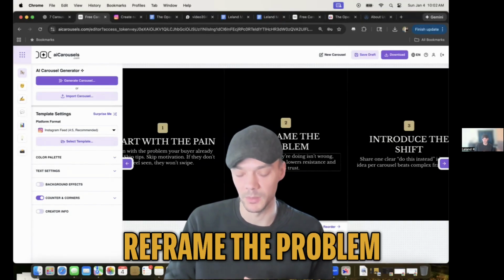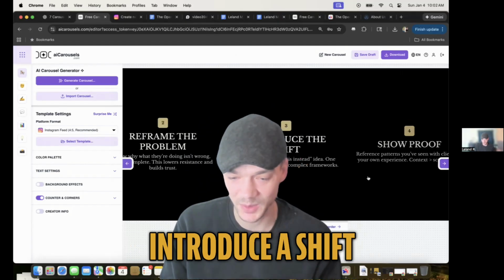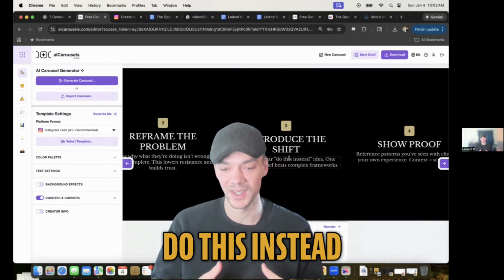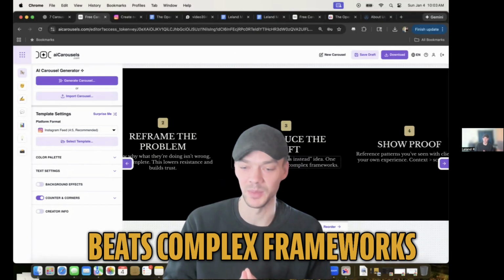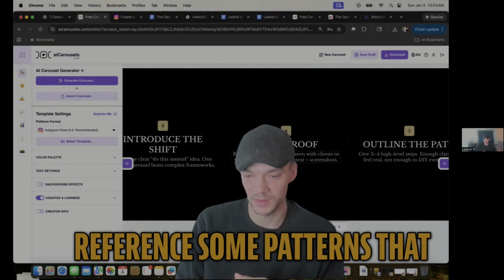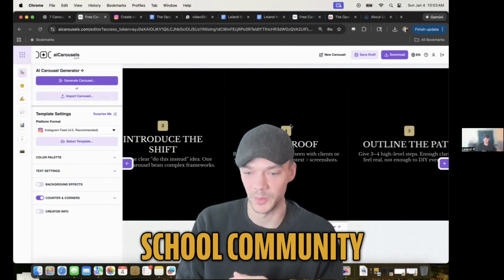So how do we reframe the problem? Carousels are not hard. They're easy. They're the most powerful thing you can do for your business. Introduce a shift. One clear idea, let's do this instead. Idea one carousel, one idea per carousel beats complex frameworks. Show proof. Reference some patterns that you've seen with other clients. So I've got a bunch of proof in my Skool community.